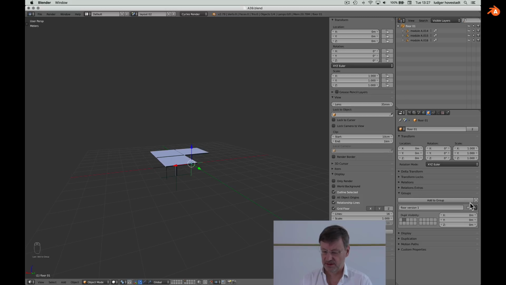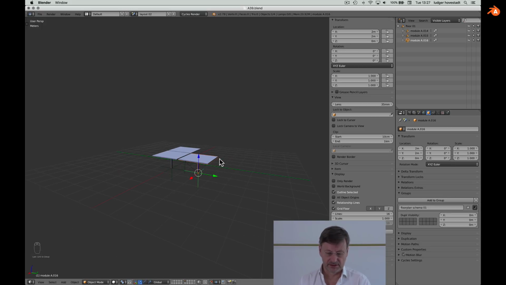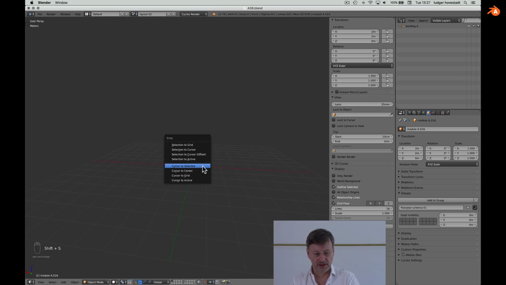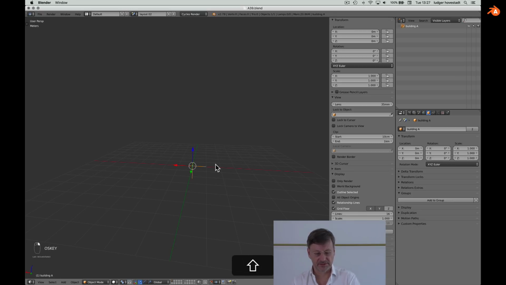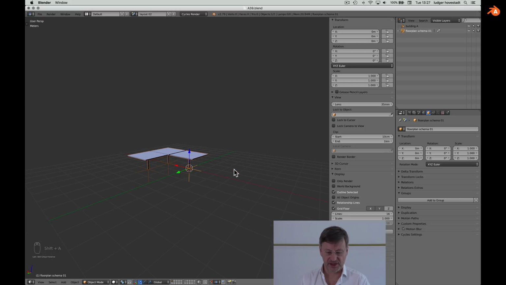So this is add to group scheme 1, the same with this, scheme with this, and this. So now they are floor plan scheme 1. Go here, cursor to select, so the selection is here, that's our building, cursor to selection, here, insert floor plan scheme 1, and here we have it. So that's floor plan scheme 1, building A.